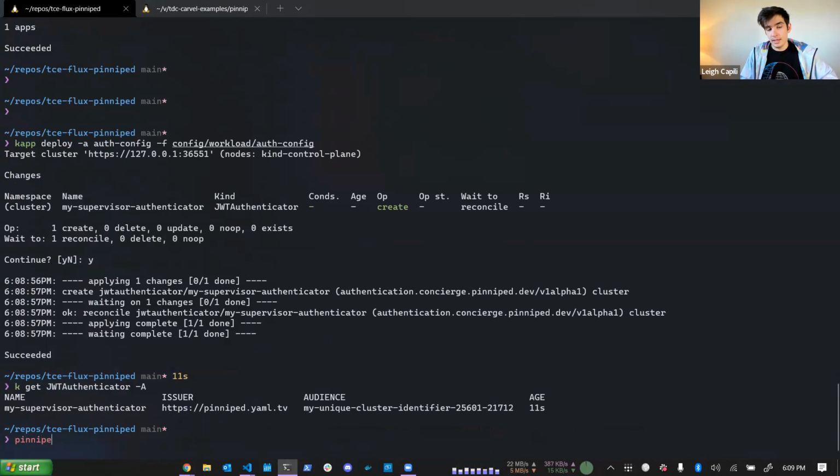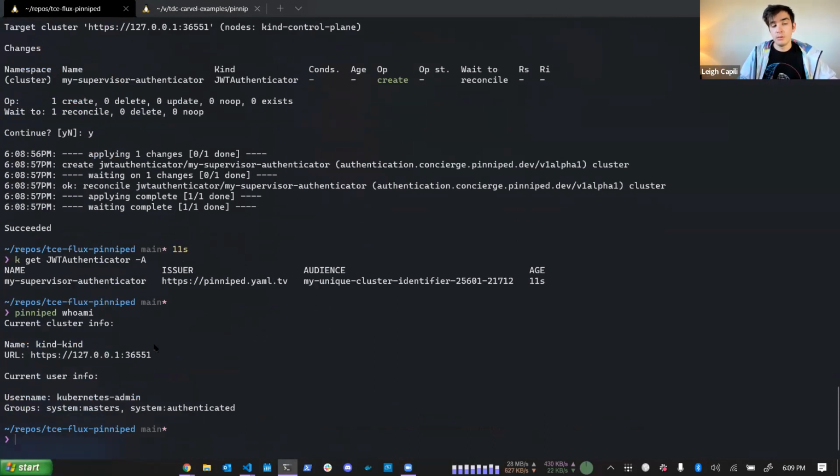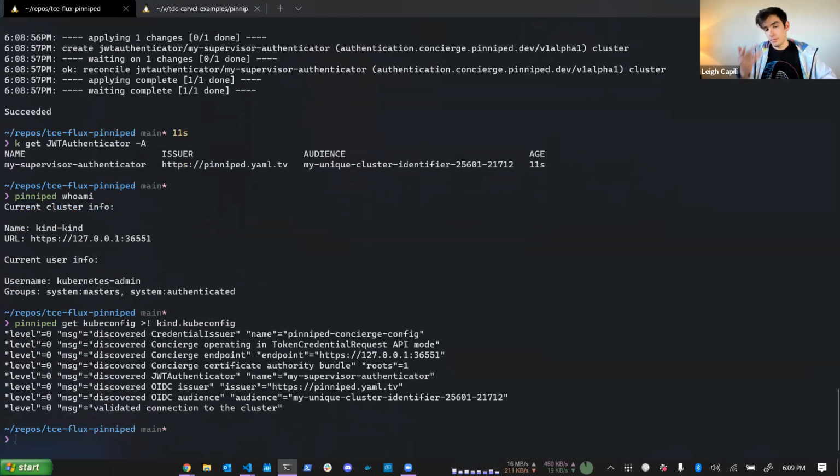So again, I made a new Kubernetes cluster, right? So who am I? Well, I'm the Kubernetes admin talking to this kind cluster at localhost. But if I do a pinniped get kubeconfig and I output that to kind kubeconfig, same thing, goes, finds the JWT authenticator, talks to the concierge. It's like, yo, this is how you connect. I have that kind kubeconfig.